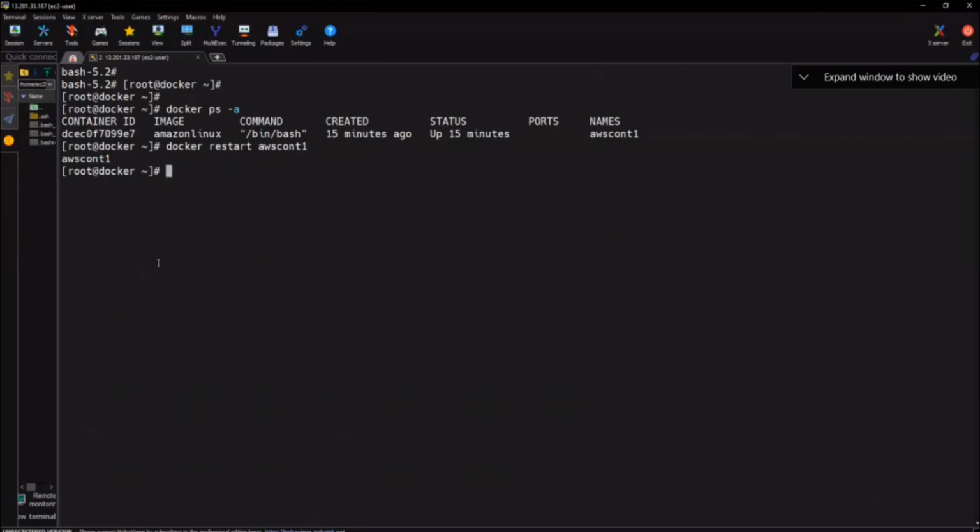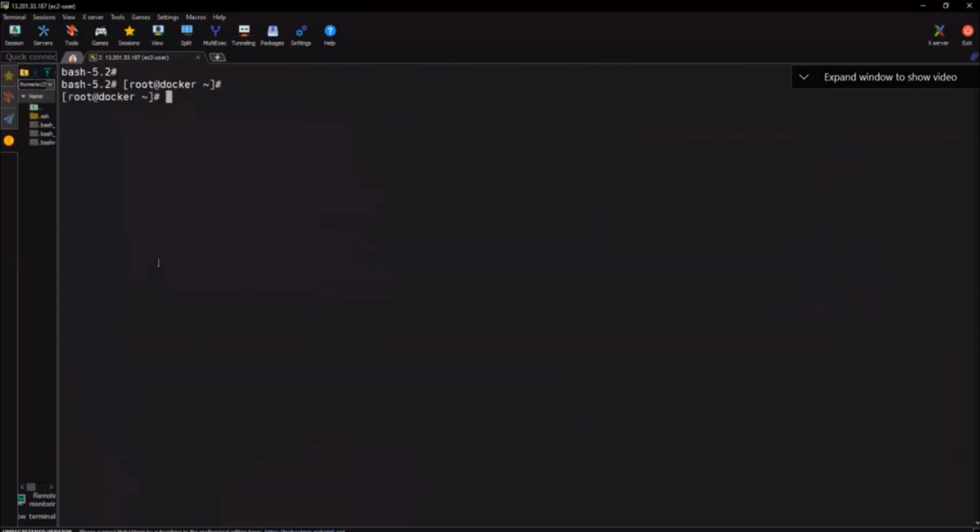Okay. And also, if you want to see the logs of this container, simply what you do? Docker logs and then container name. Okay. Now there are no logs, but it just showed what we have installed.